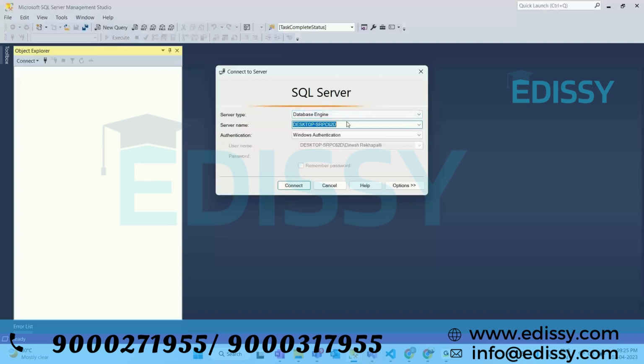Database engine, and then the server, we need to provide the server name. If it is a remote server, we usually have the IPs or the named instances that we can provide here. And right now it's a local instance, right? So for a local instance, we can provide the server name in three various types.